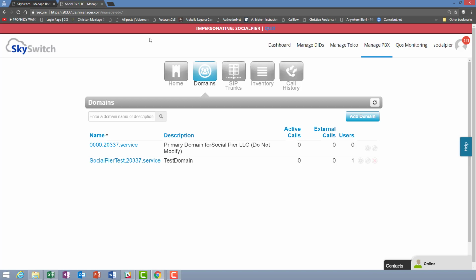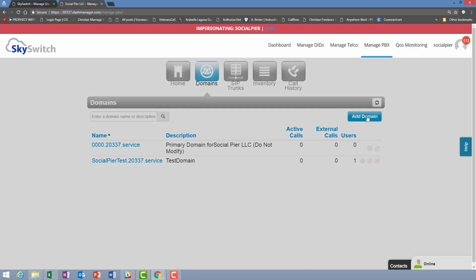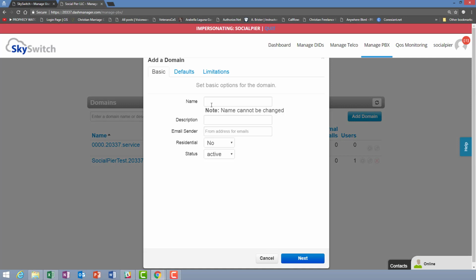Okay, so here on the domains page, you're going to see that your suffix on your domain names is going to have your reseller ID.service. Now every domain that you add is going to have that suffix. Now you're going to decide here what the prefix is. So when we need to add a domain, we're going to click on Add Domain, and then we're going to give the domain a name.